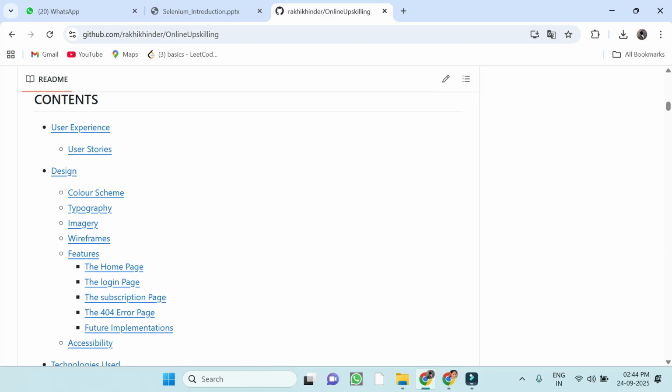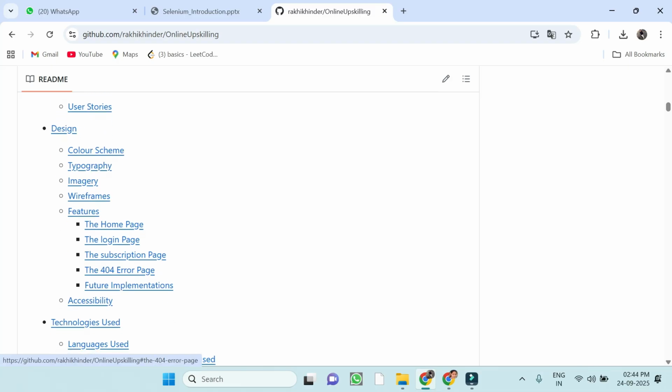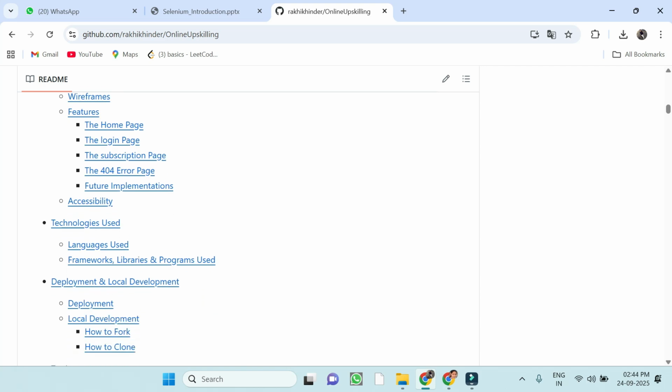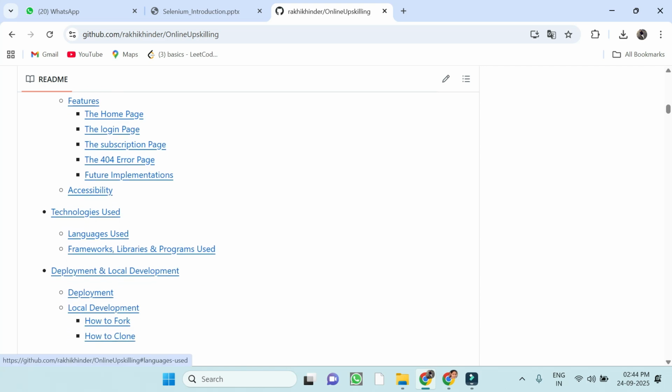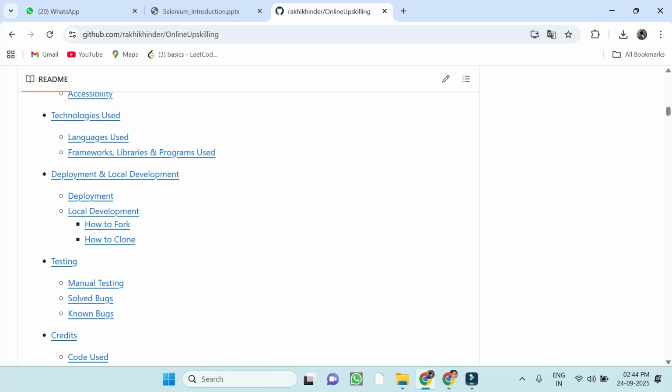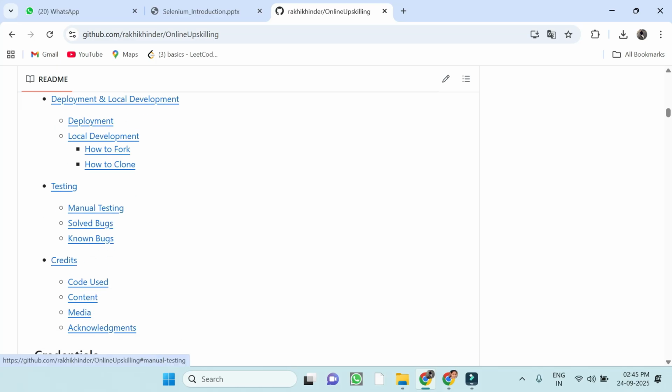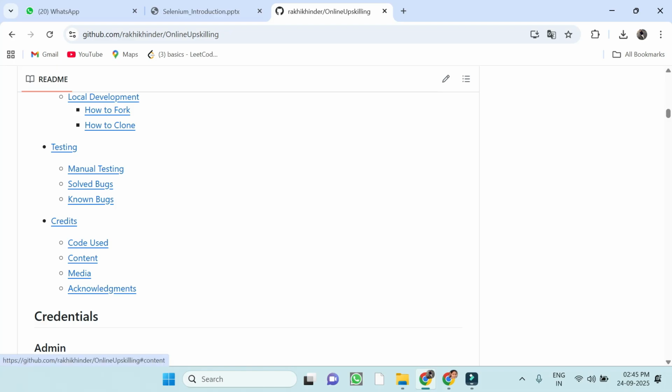Design means color scheme, typography, imagery, wireframe, features, home page, login and subscription page, 401 error page, future implementation, accessibility, and technology used, which language I used in my project. I mention everything in my README. For testing, I did three types of testing in this project: manual testing, solved bug testing, and no bug, meaning known bugs. This is the testing part.